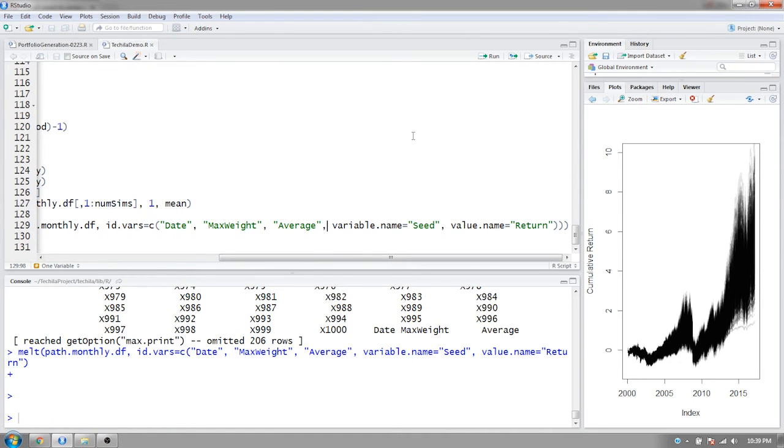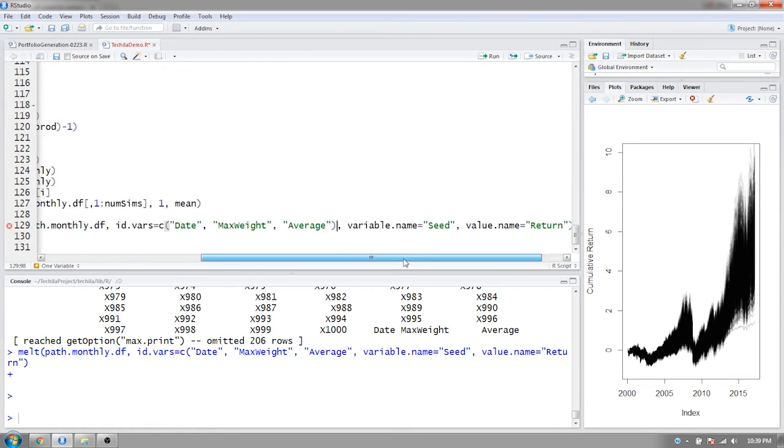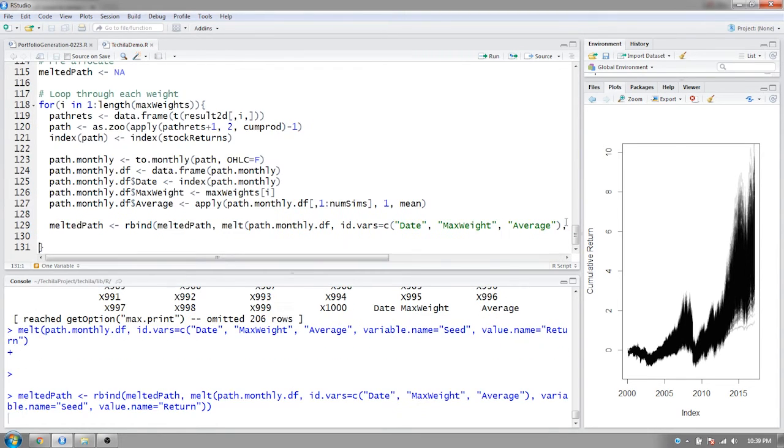Oh, and I just realized that you've got to close the vector there. Delete one of these. So here we go. What this is doing is adding a date column, right? Adding our max weight parameter for each iteration, and adding an average column for each iteration as well. So it's going to take the average across each weight constraint, all of the simulations, right? It's going to take the average and create its own path.